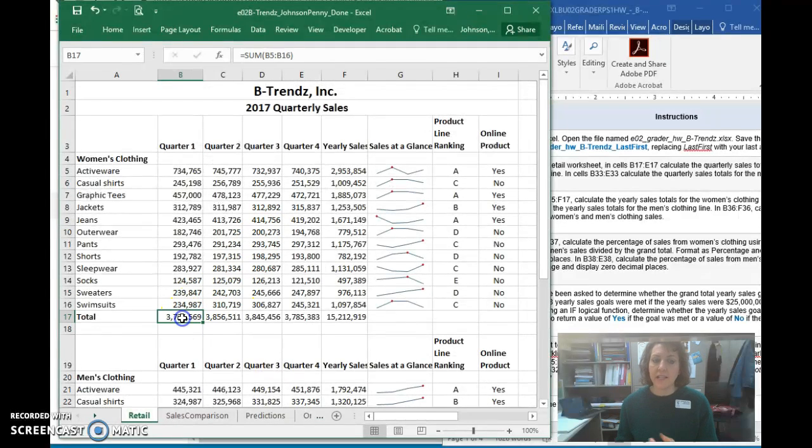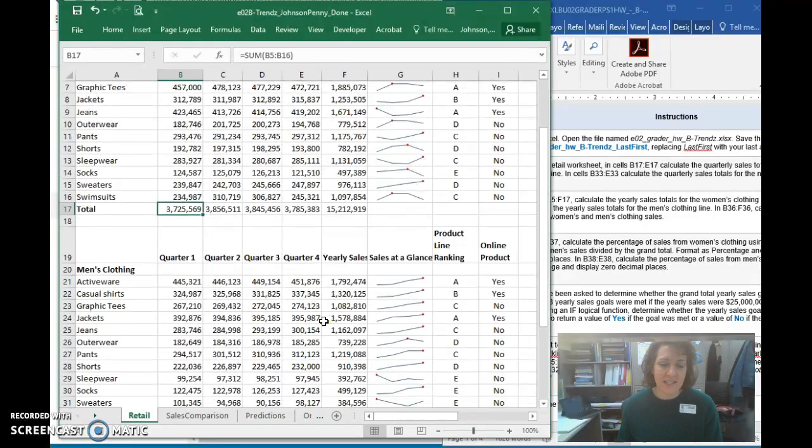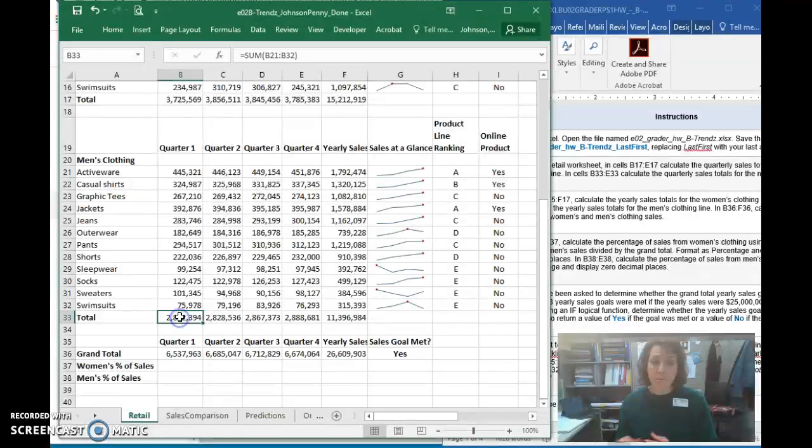Previously, we had to calculate the total for the entire women's clothing line for quarter 1. So that's sitting here in cell B17, and then we carried it through the remaining quarters and the yearly sales. We did the same thing for the men. So down here in B33, I have the sum of the amounts above. After that, we calculated what we're calling the grand total, which is just B17 plus B33. So all of those amounts are sitting there ready to go.